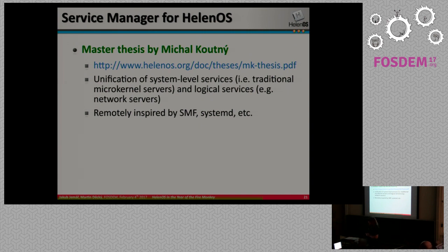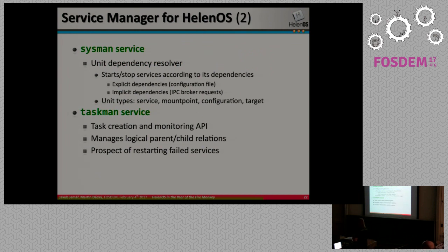Let's move on. So basically there are two new components. One is doing the dependency resolving. So it basically starts and stops the logical services according to some dependencies. These dependencies can be either explicit, so they can be specified in a configuration file in some declarative way, similar to what you might know from other system management frameworks. And of course, there are those implicit dependencies that are built from the architecture of the composition of the microkernel services. So this is more or less for free, because it used to work without this new component previously. Now it's just integrated into one package.